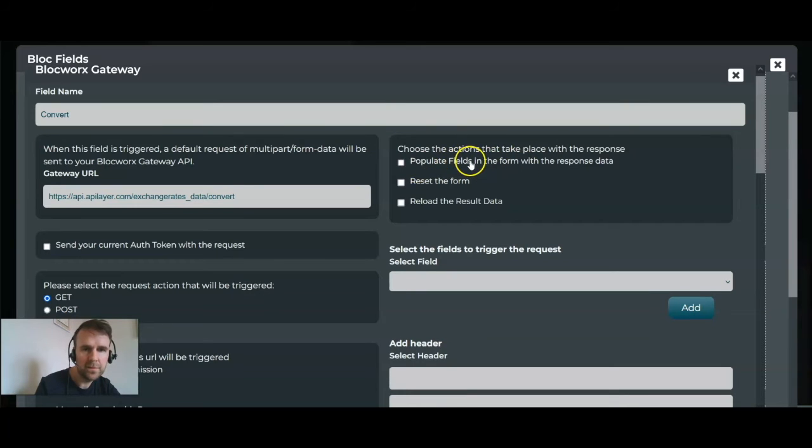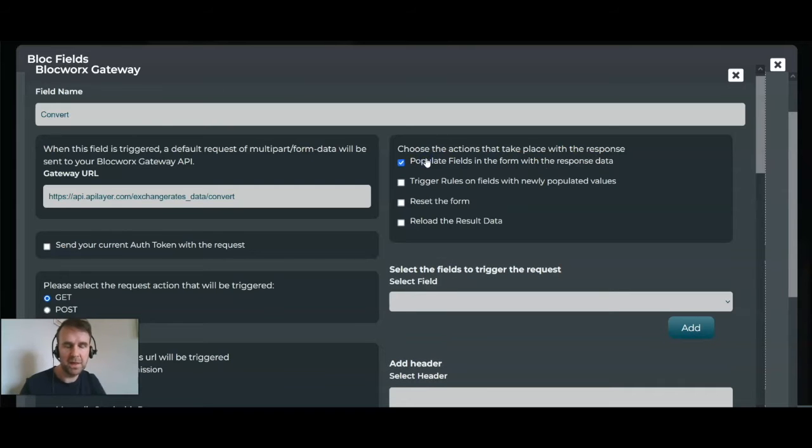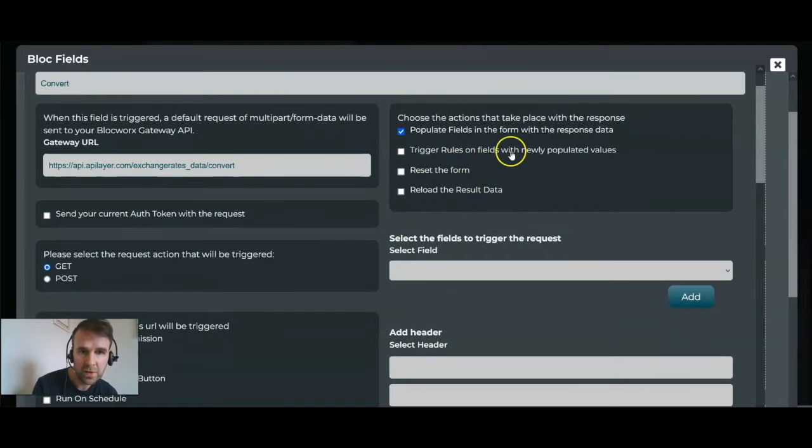And this is an important one: populate fields in the form with the response data. If we don't click this, it'll give a response, but it won't do anything with it. Sometimes we want to call an API that's doing something else and we don't actually need a response, and that's what this is for. It gives you control over whether you actually want to do something with the return or not.